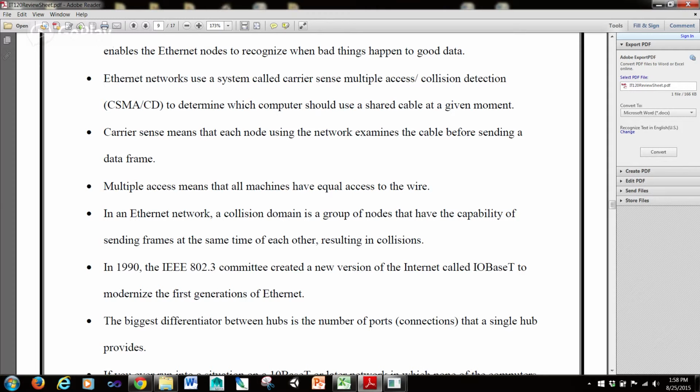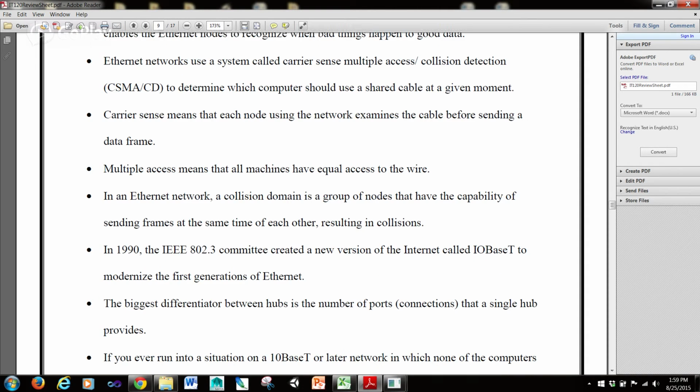Now, Ethernet networks use a system called Carrier Sense Multiple Access / Collision Detection, or CSMA/CD, to determine which computer should use a shared cable at a given moment. Carrier Sense means that each node using the network examines the cable before sending a data frame. Multiple Access means that all machines have equal access to the wire. In an Ethernet network, a collision domain is a group of nodes that have the capability of sending frames at the same time as each other, resulting in collisions.